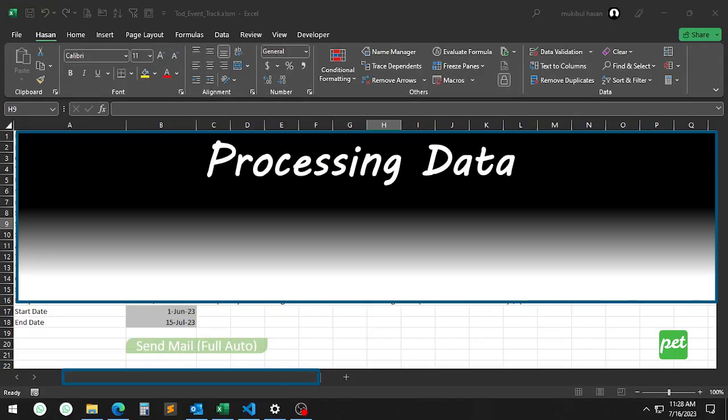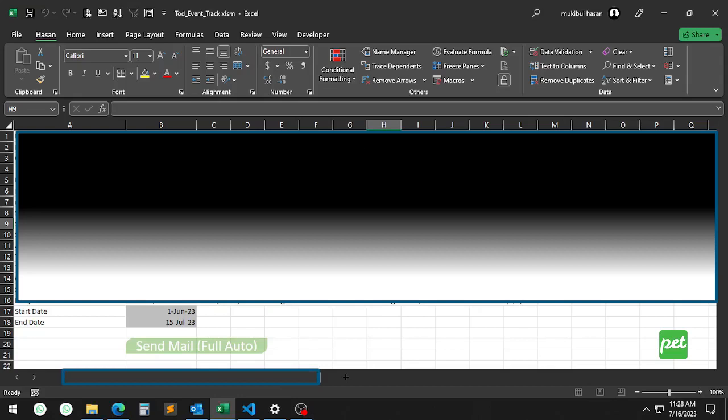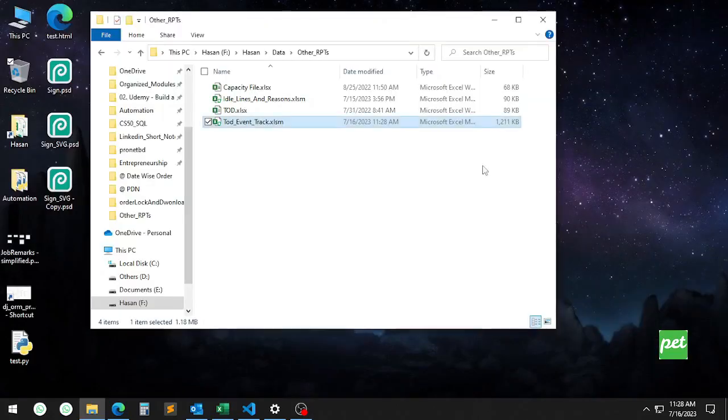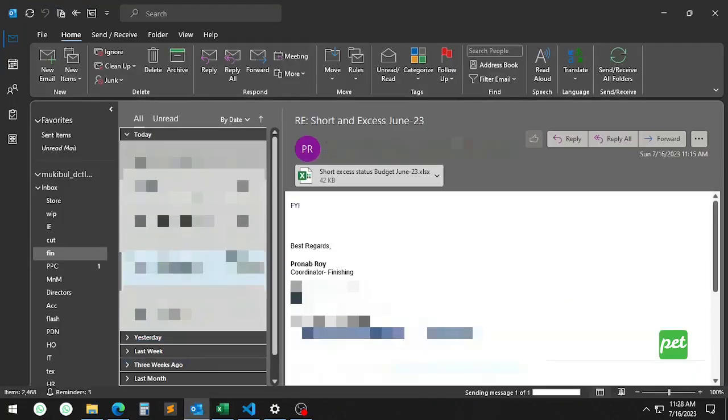Step 2. Excel will now process the data file so that it can generate the summary report from it. This is the most complex part of all, but you don't have to worry about anything. The program will handle it. Step 3. Once the data processing is complete, Excel will send the summary report to the desired recipients and close the main Excel file. Let's go to Outlook to see what happened after all of these steps.